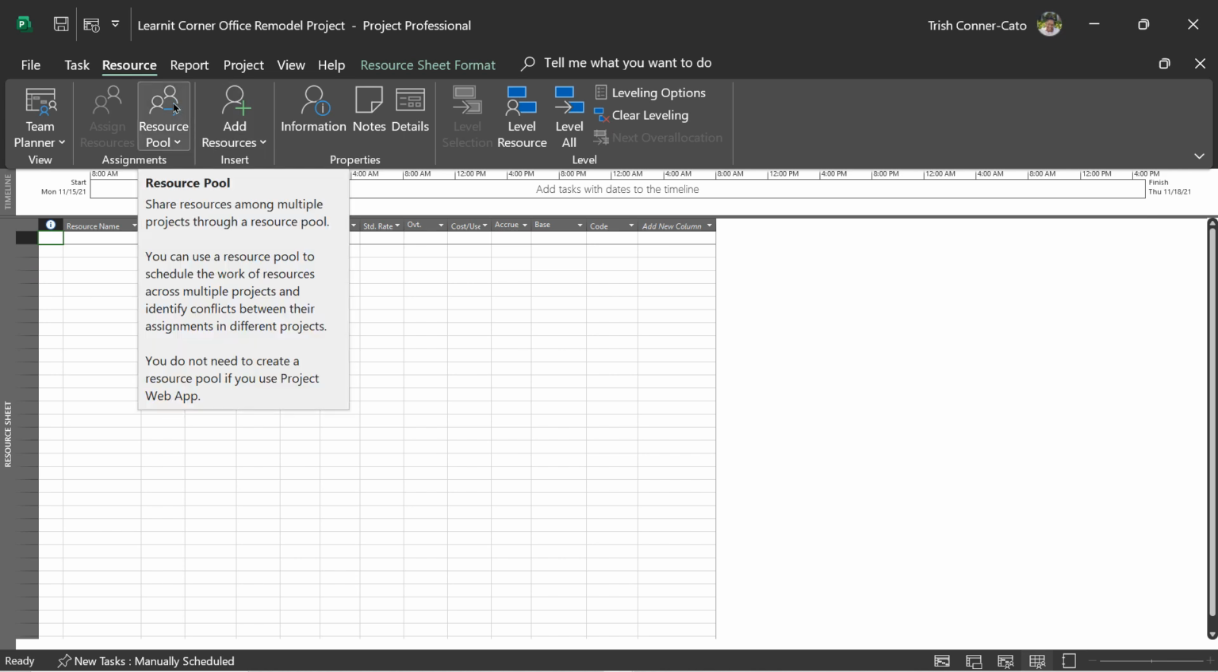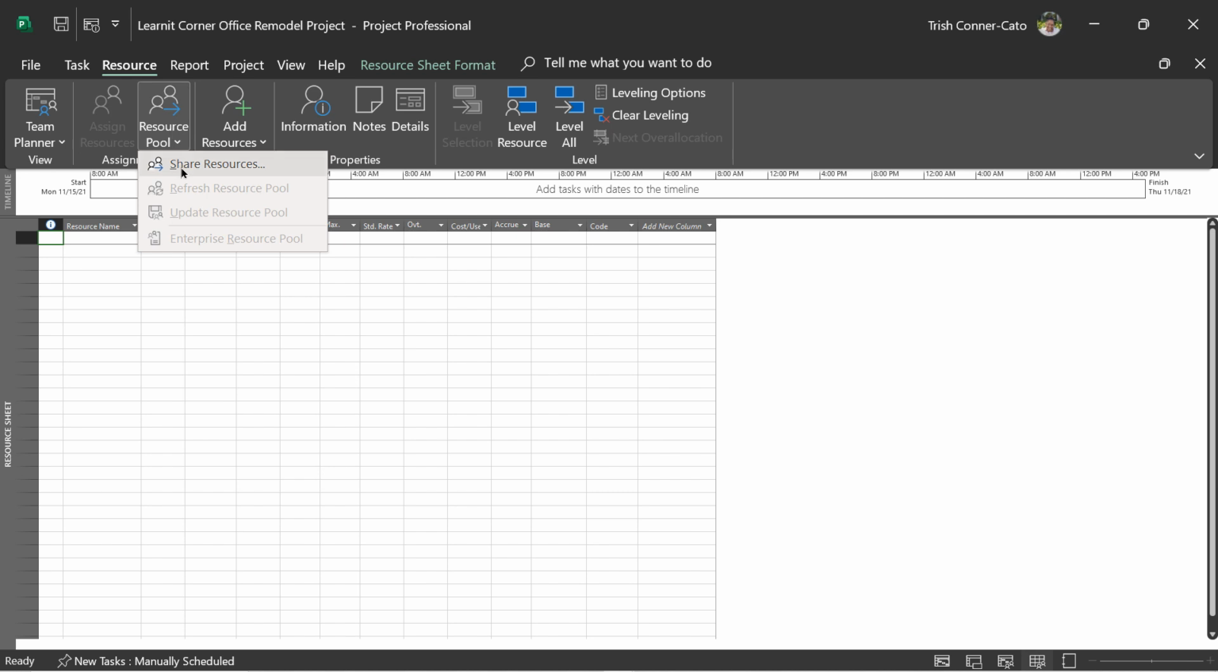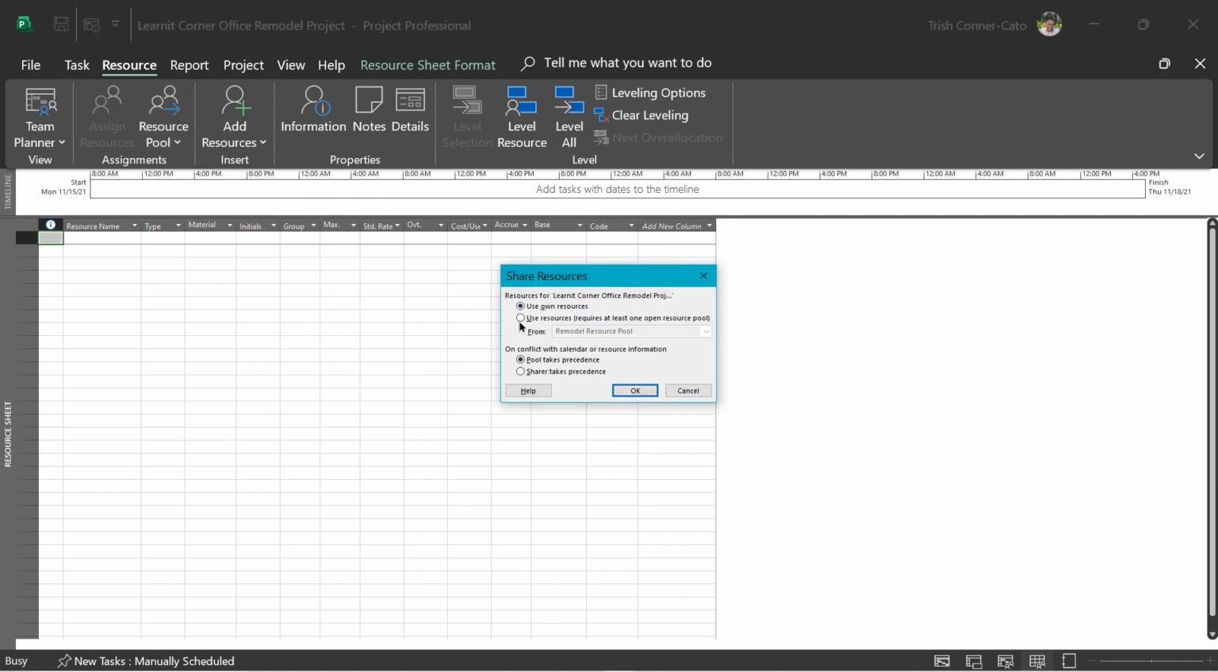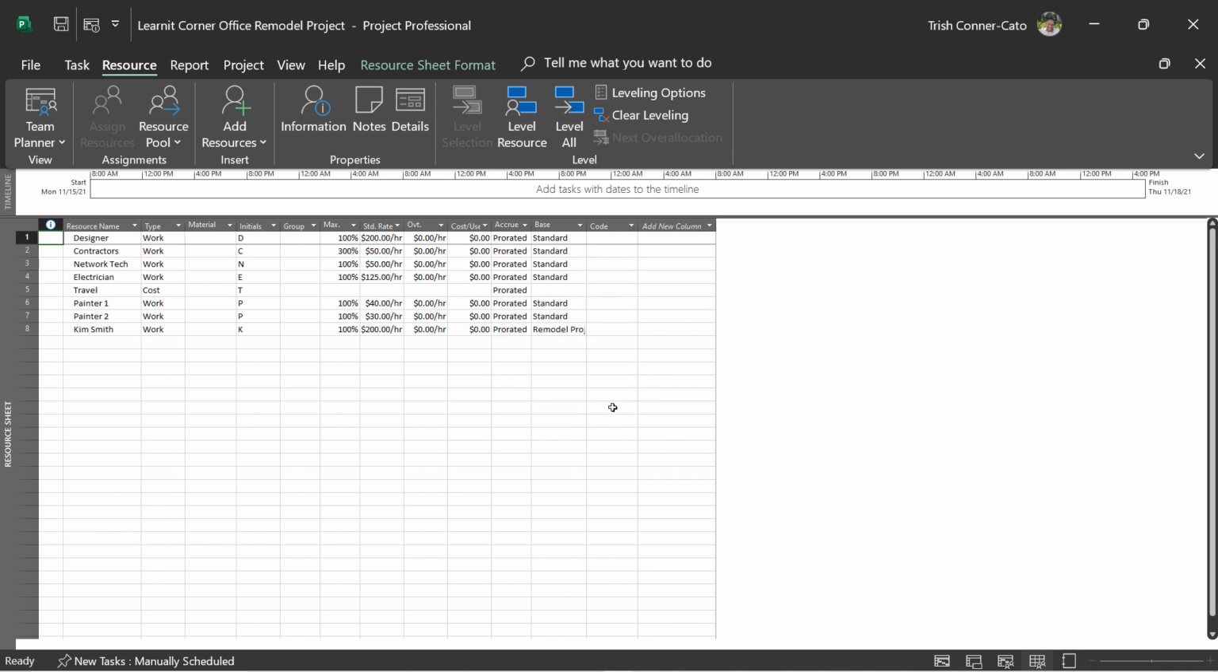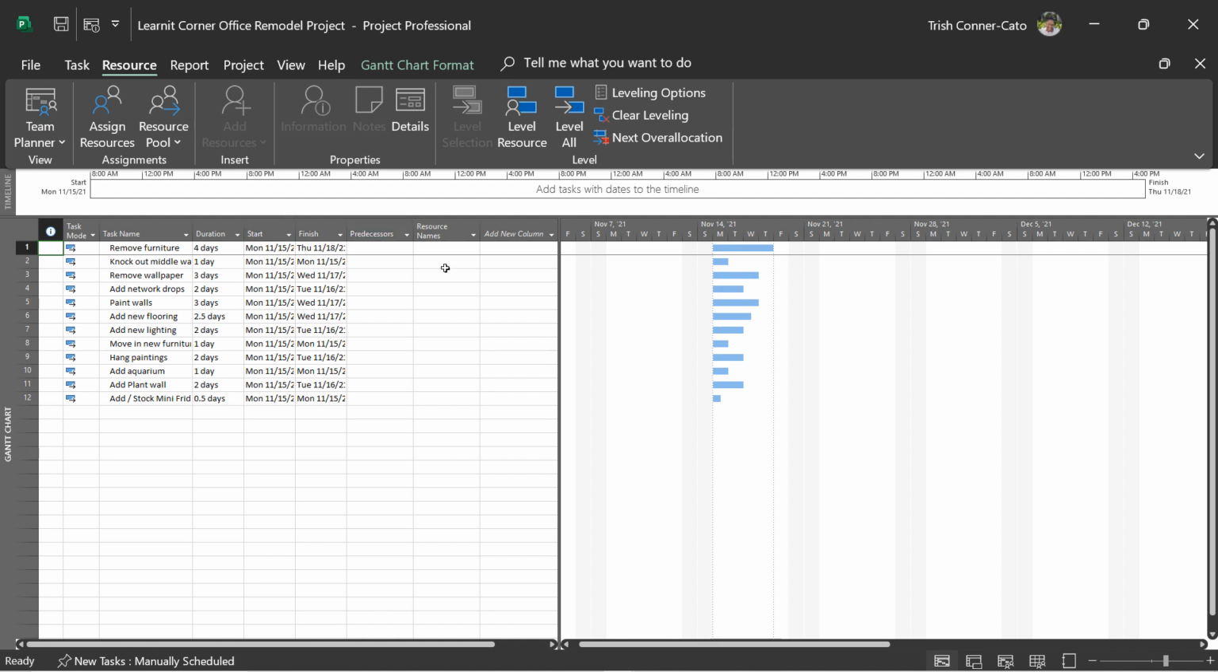But that's okay because we're going to attach it to the resource pool. So on the resource tab, we're going to go back to resource pool, share resources, and do the same option button, use resources from the remodel resource pool, and the pool takes precedence. And we're going to click OK. So now you'll see that the resource sheet in here has updated from the resource pool, right? So we can go back to our Gantt chart view here, and we still haven't made any resource assignments in this file, but when we do, it'll be pulling from the pool.